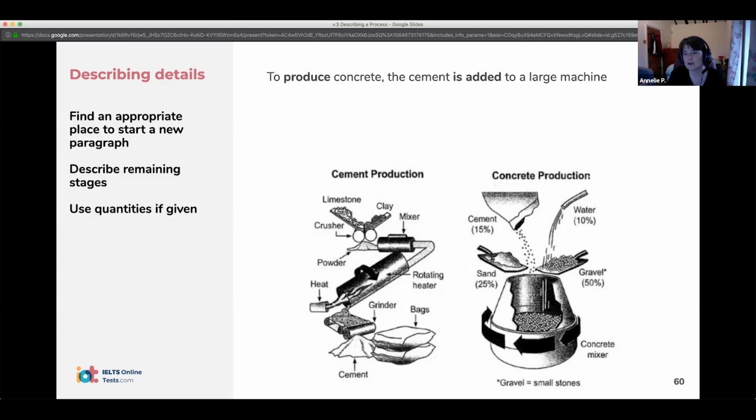What else would we want to add then? What would be the next thing to talk about after you've added the cement? Okay, yeah, you've all got it. So we're going to talk about the other things that we're going to put into the mix. First we're going to give the name of the machine. So what's the name of the machine? Okay, yeah, good. The concrete mixer. Again, it's down there on the diagram, so it's good to get it into your description.